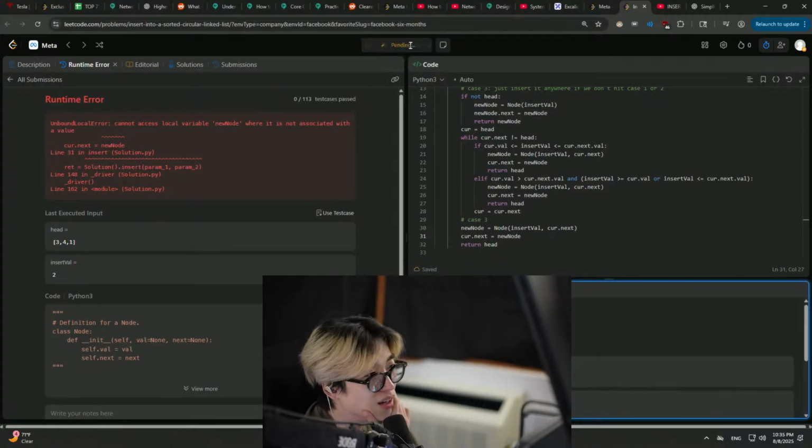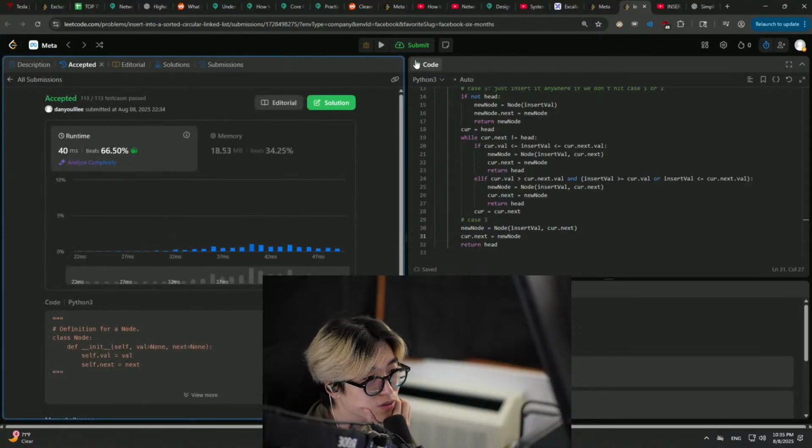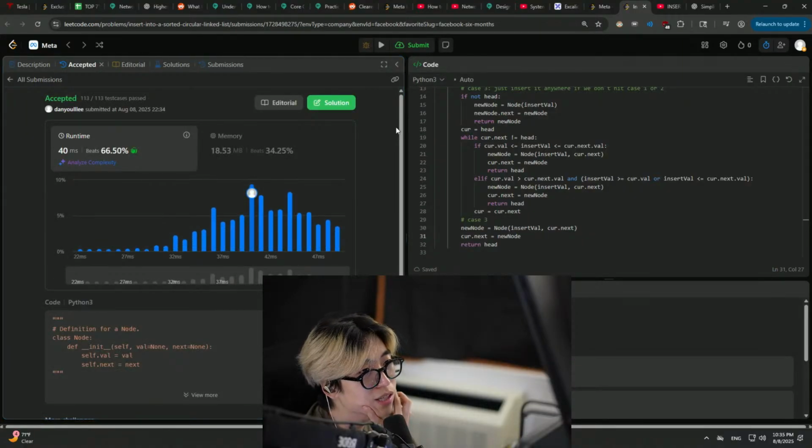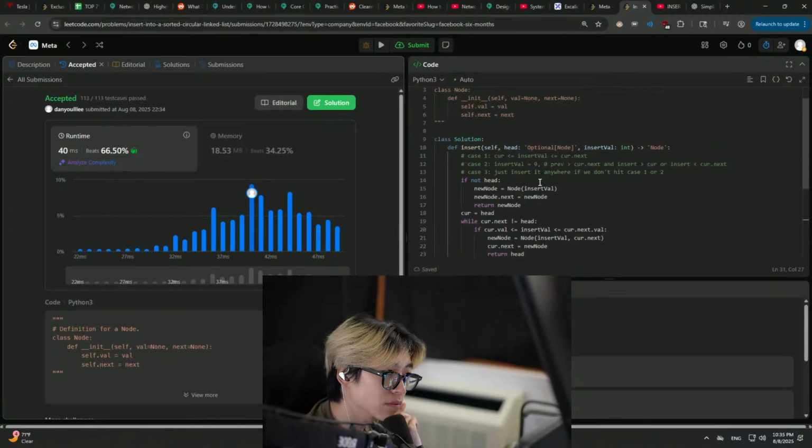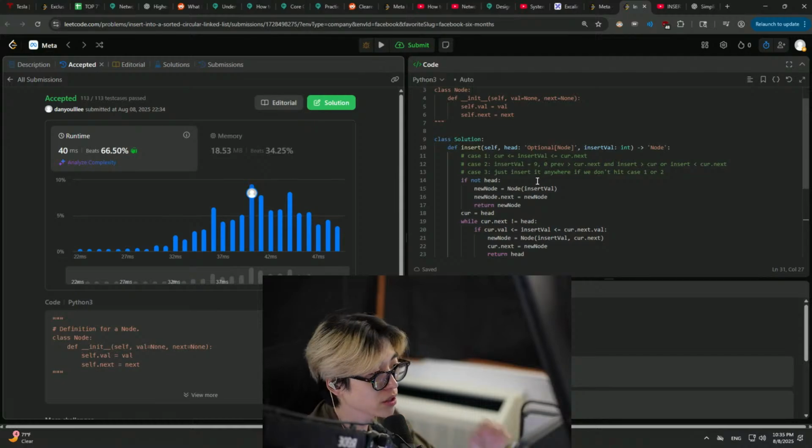and then cur.next, or cur.next is equal to new node. Intuitive or not? I don't know if it's that intuitive. It's tricky.